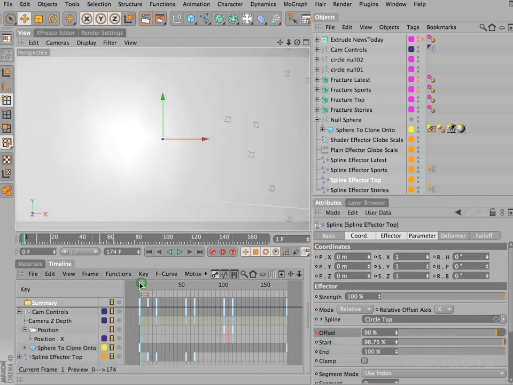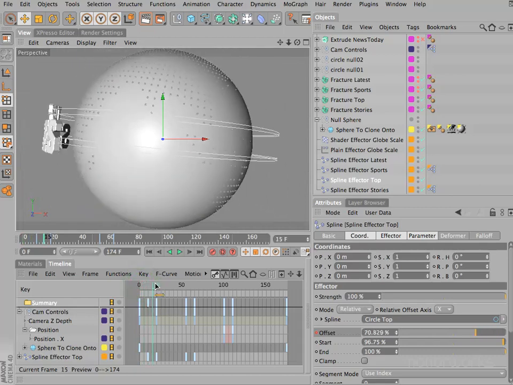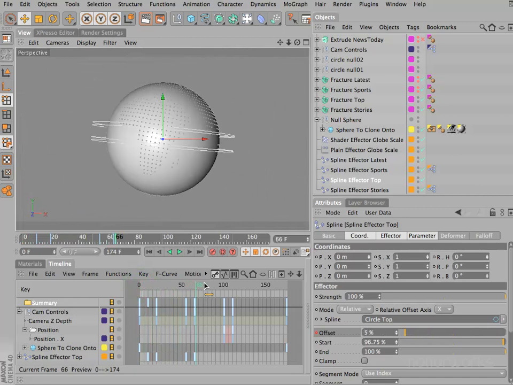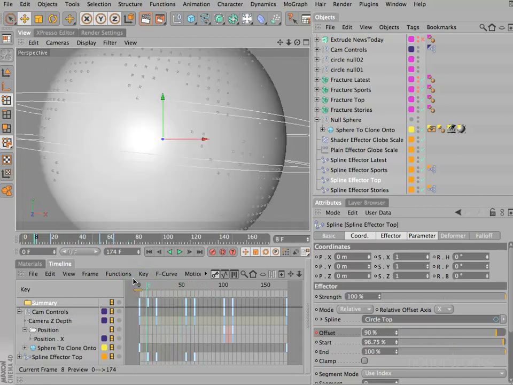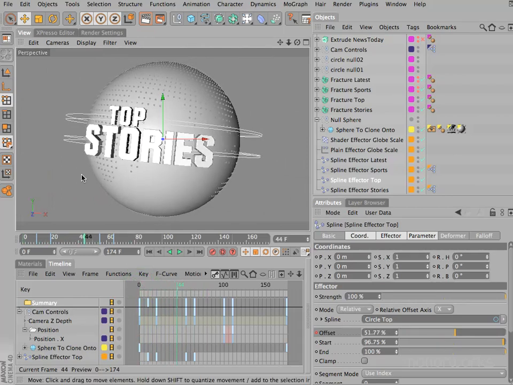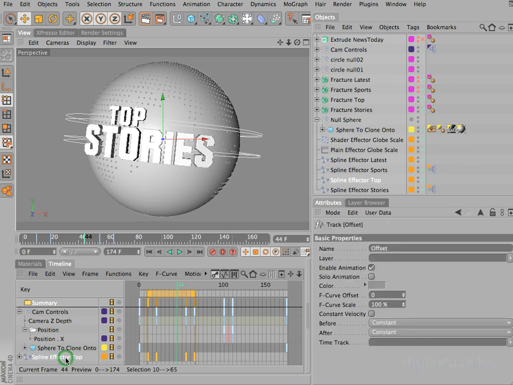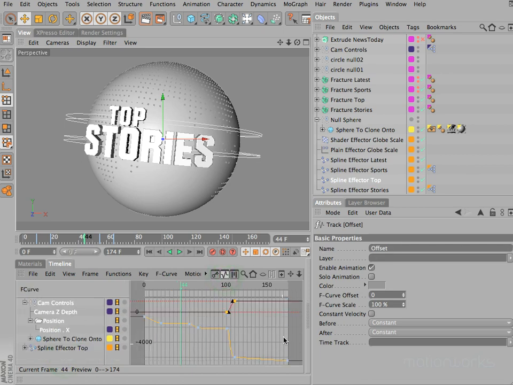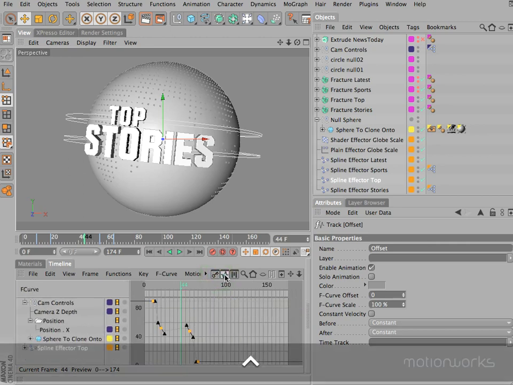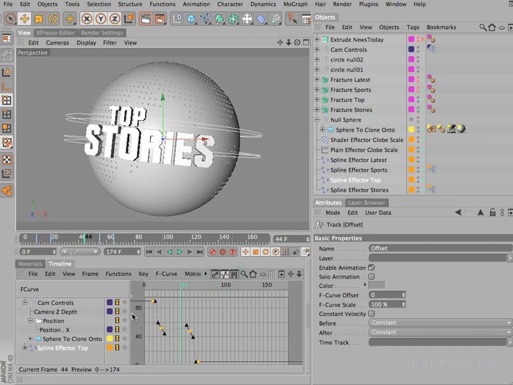So if we just come back and have a quick look at this, you can see the top stories comes in, it kind of moves backwards here and then it zooms off again. So the animation is starting to take shape, but as you can see we've got a problem with the curves causing some backwards and forwards motion as before. We may as well fix this as we go, so let's select the spline effector top and switch to F-curve mode. If you just click F-curve mode, it will come to the previous selected item, but if you have an object selected and you press Control, when you switch to F-curve it will show you the F-curve for that previously selected object.